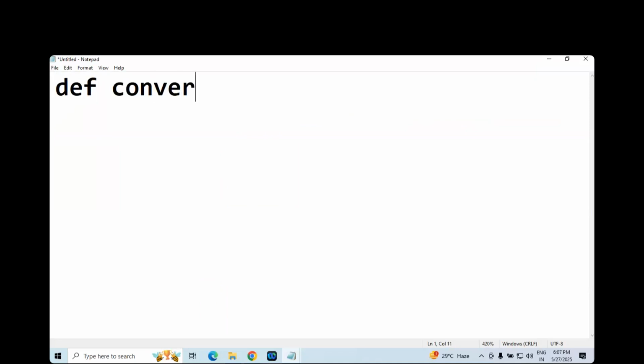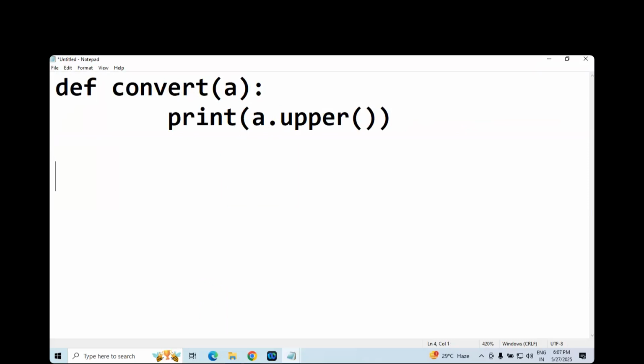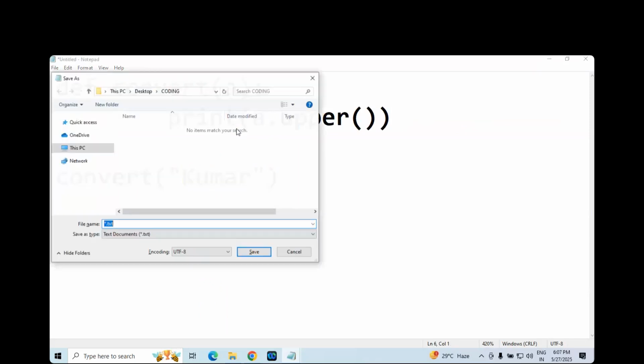def convert, provide one parameter, and here a dot upper. Then call convert, passing in some name like Kumar. Now what is the output, sir? Uppercase letters. Okay, good. Save this example as prasad.py.